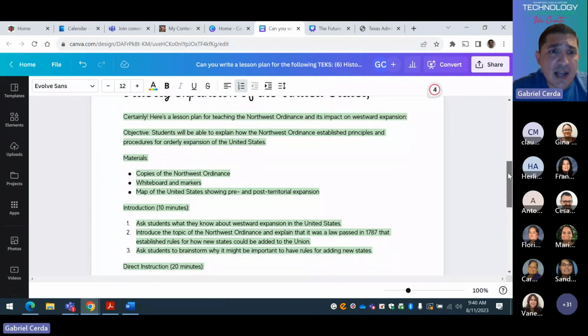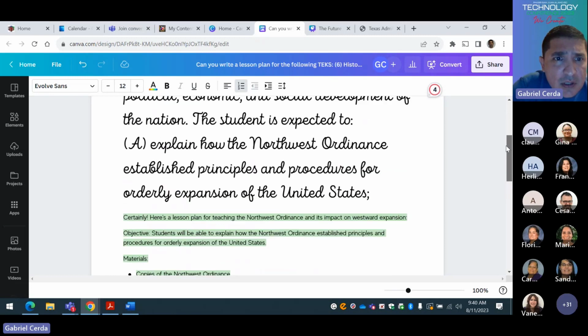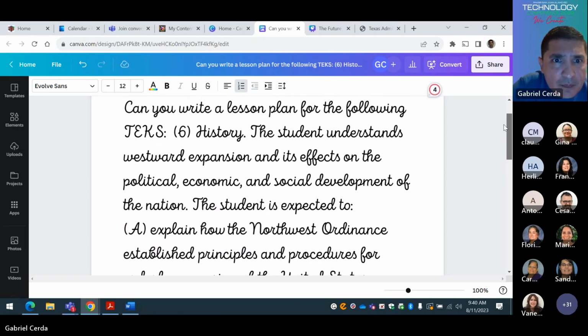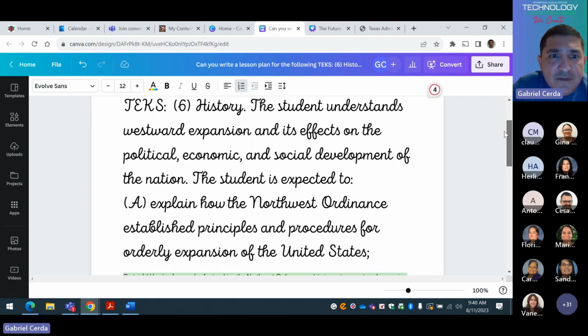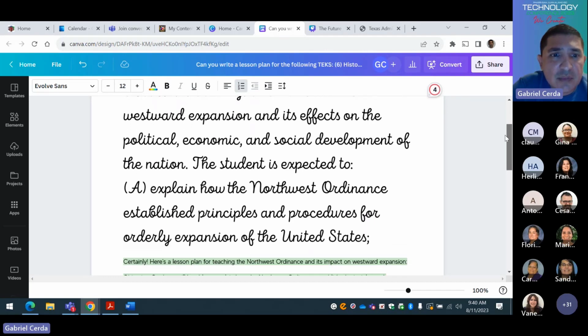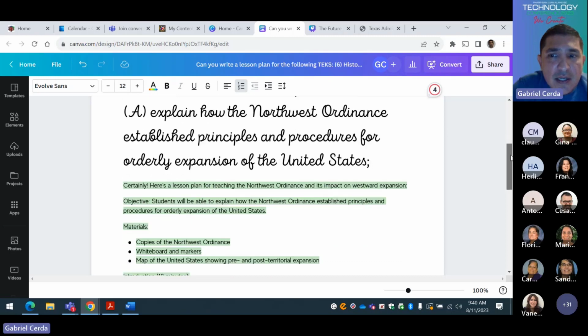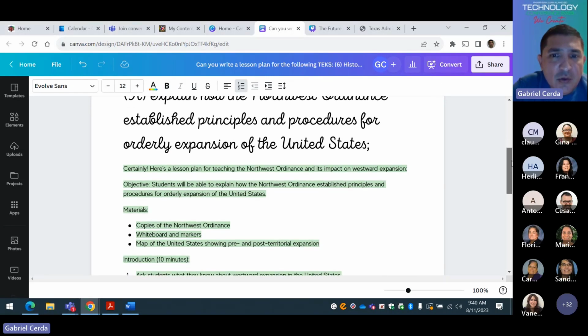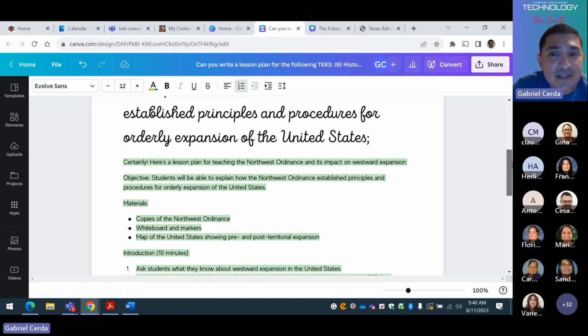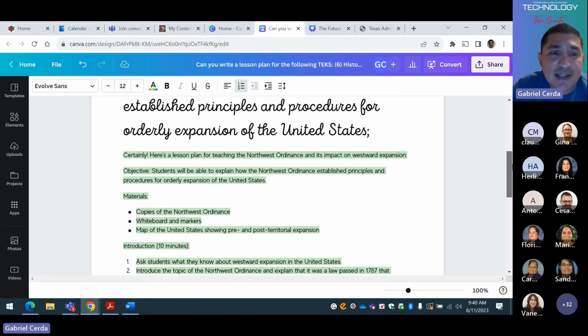So as you can see, it has the objective. The objective is tied to the TEK. So the TEK was about the students understand westward expansion and its effects on the political, economic, and social development of the nation. A, explain how the Northwest Ordinance established principles of the procedures. And as you can see, students will be able to explain how the Northwest Ordinance established the principles of procedure. So it's tied to the TEKs.